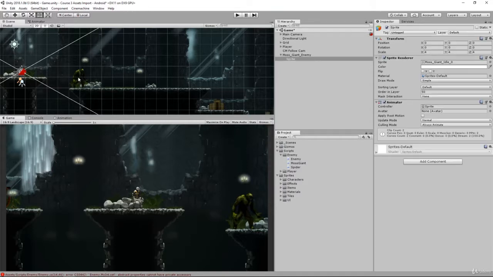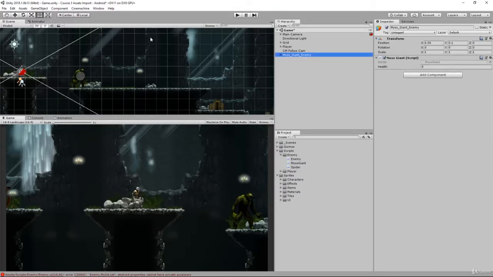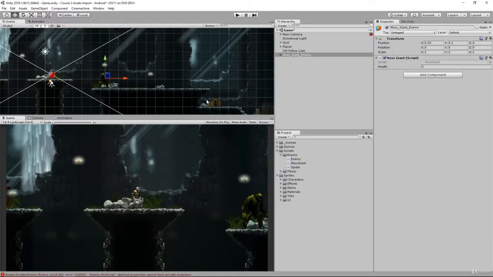So if we check him out in the scene view here, the behavior is going to be, he's going to idle, he's going to walk. If he reaches his destination over here, he's going to idle, he's going to flip, and then he's going to walk back over here and repeat that exercise until our player gets in view and he becomes aggressive. And this is going to be the ideal behavior for all of our enemies.